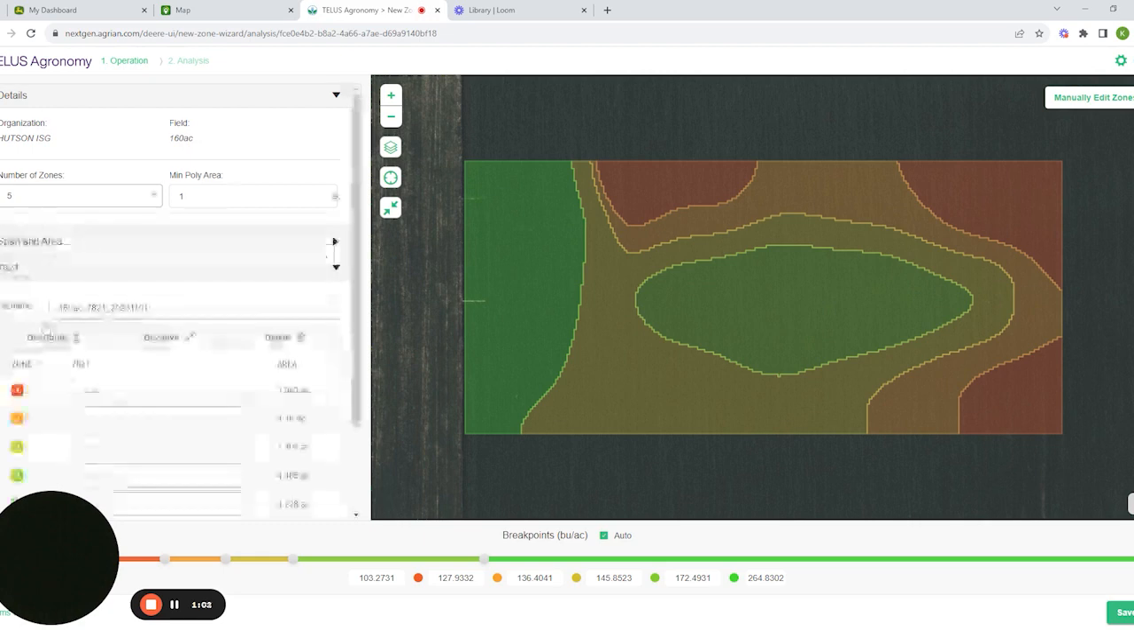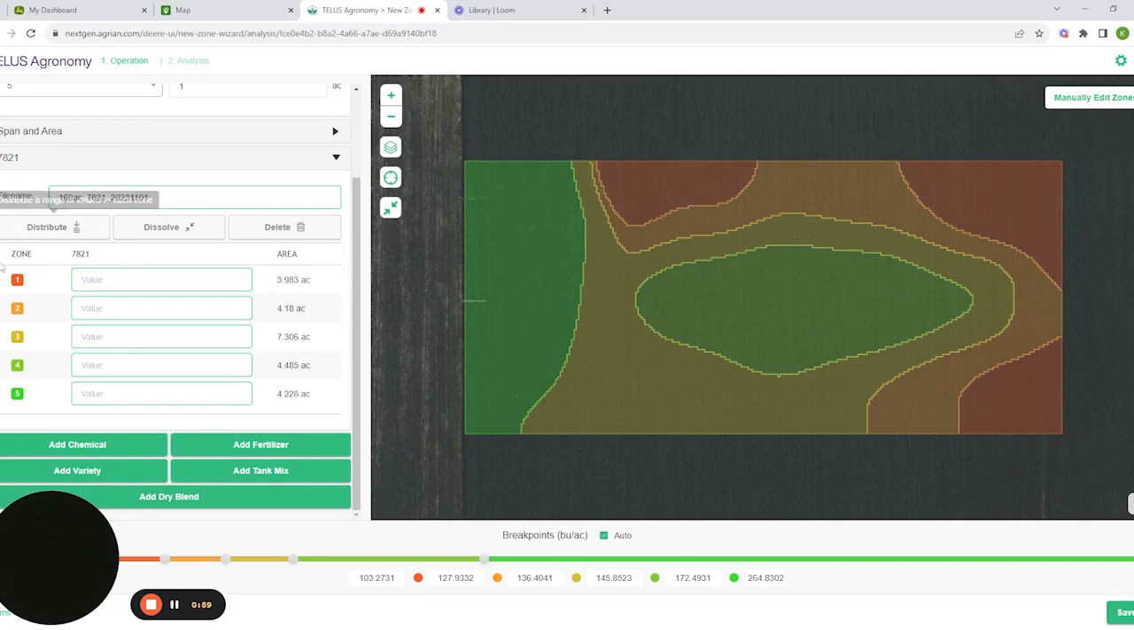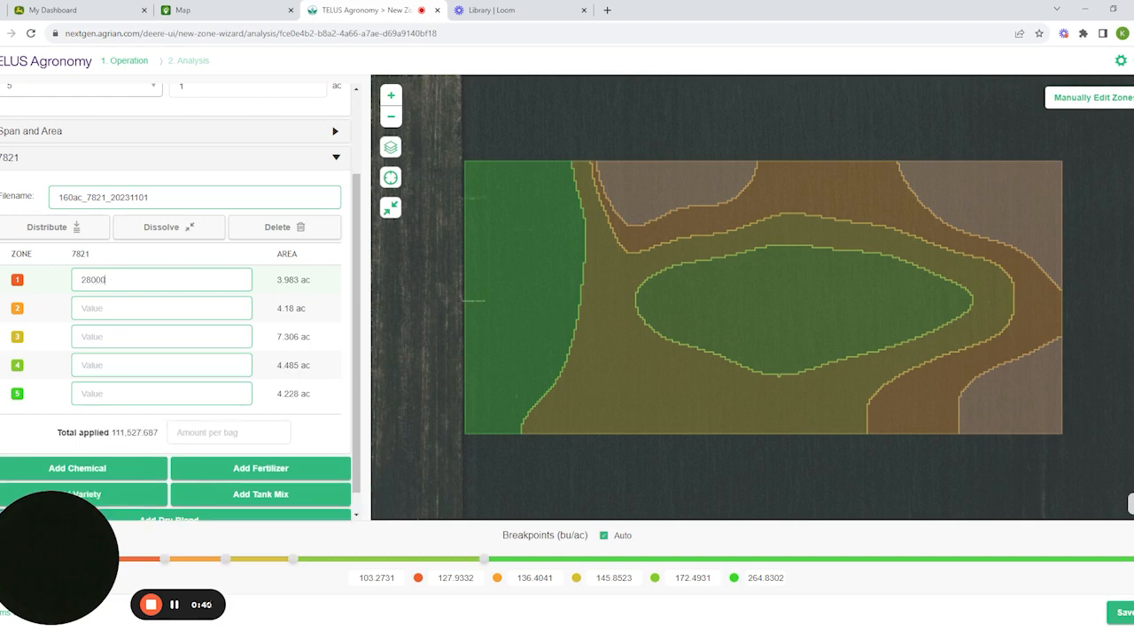I'm going to select 7821, and then it is going to show me for each zone how many acres are in there. And then I can also click inside the box that's going to highlight the zone I'm in. So I'm in zone 1 right here right now. And I'm going to go ahead and create a prescription for corn seeding. So I'm going to say 78,000 and I'm going to jump up to 32,000. You can create this prescription for whatever population is best for your ground. This is just an example I'm creating right now.